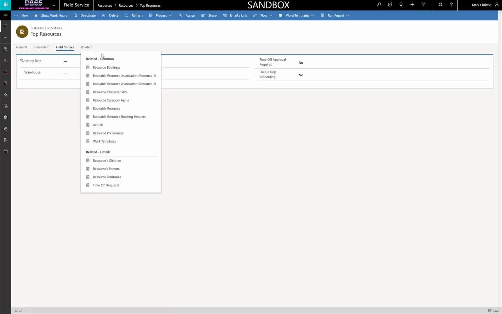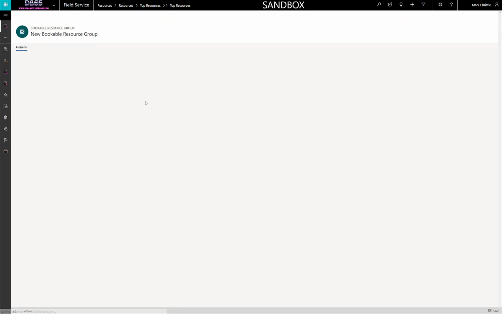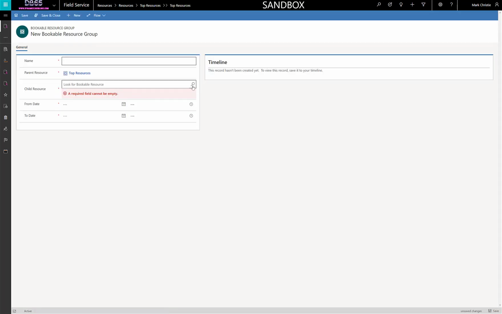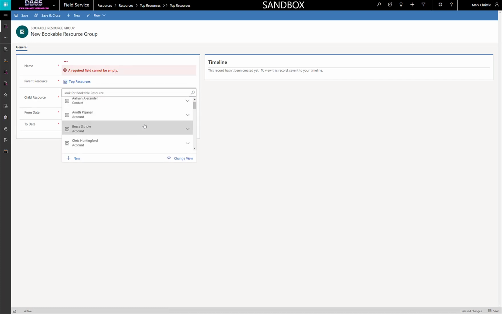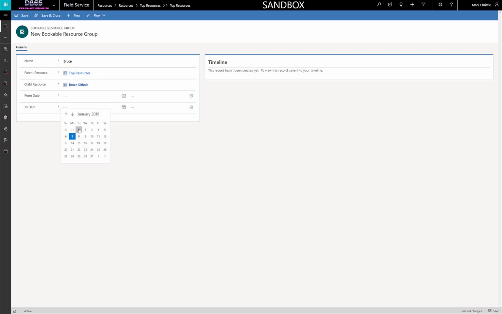All the field service settings are the same, just like a normal resource. So if we go to resources children, and we'll just add in a couple of accounts. If you try and add somebody in who isn't an account, it will give you an error message. So we'll just go and add 2 or 3 and put some date parameters. We'll give them 3 months.